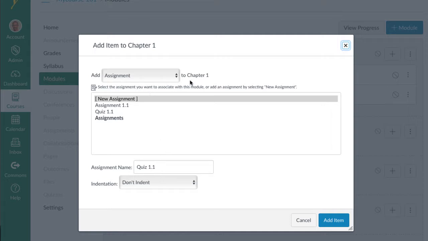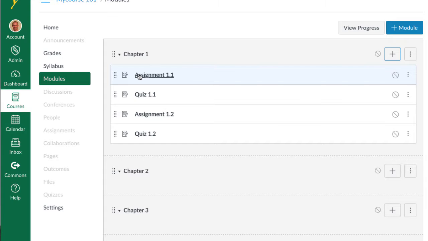So every time I select that plus button, the default is New Assignment. You'll note that as I continue adding assignments, it's going to build a list here that technically would allow me to add these assignments in other places. But anyway, so New Assignment, I'm going to call this Assignment 1.2. And then I'm going to do a Quiz 1.2. So now under Chapter 1, I have 2 assignments and 2 quizzes.